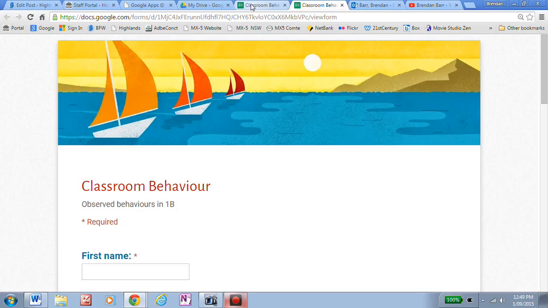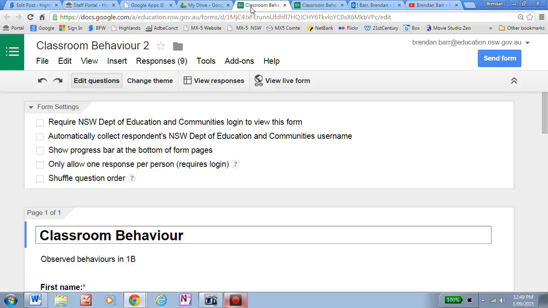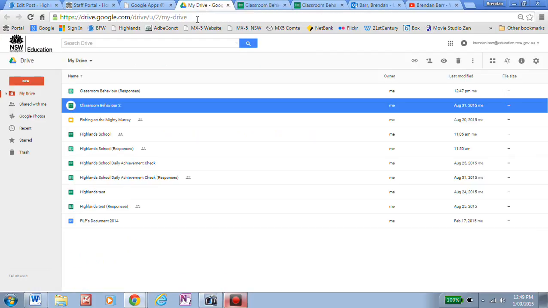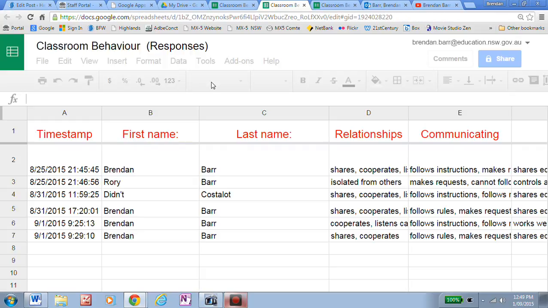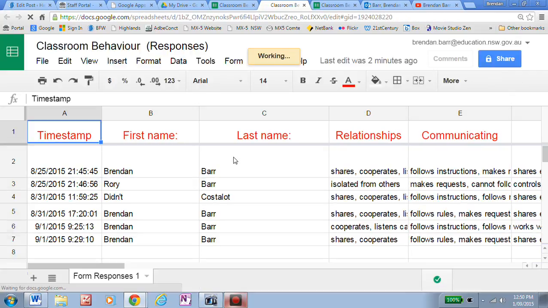To view the information on the spreadsheet, come back to your original classroom behaviour Google form, and you can click on View Responses there, or you can go to My Drive and see Classroom Behaviour Responses is there as well. Two ways of accessing it. I'm going to click on that one, View Responses. It takes you to your Google Drive and it's a spreadsheet.